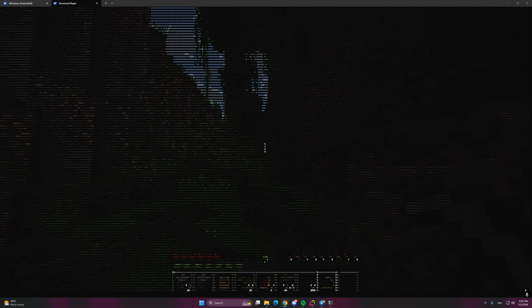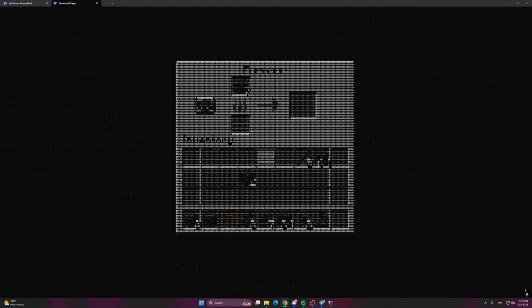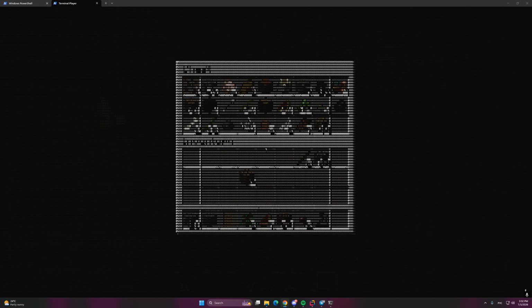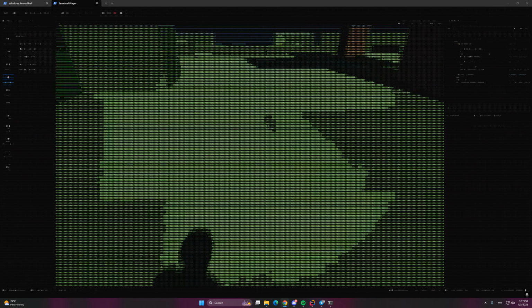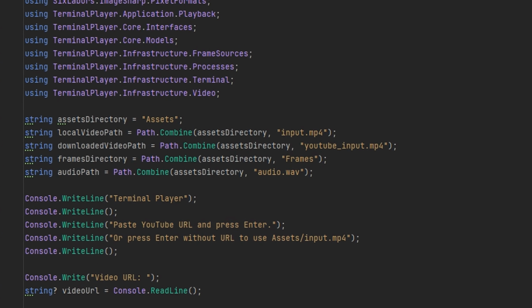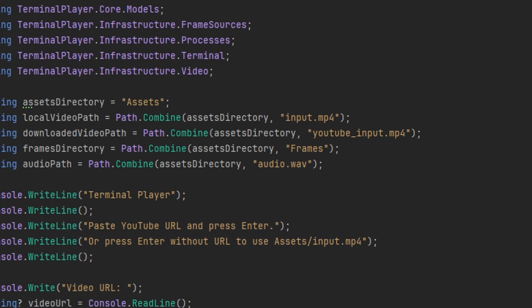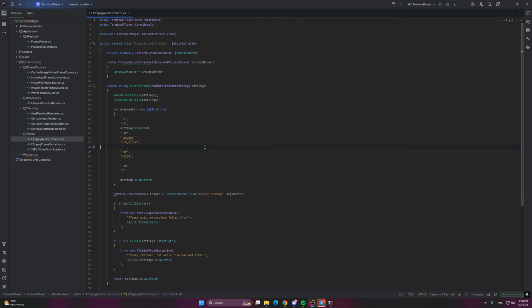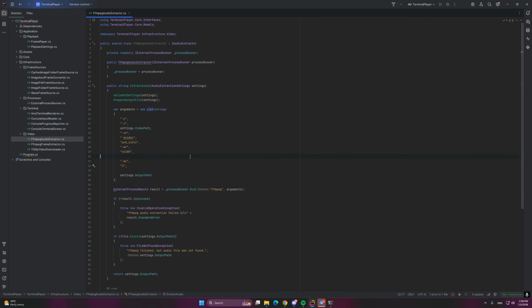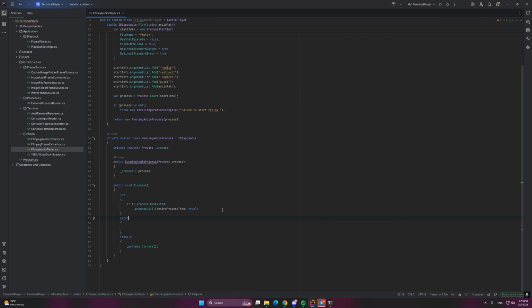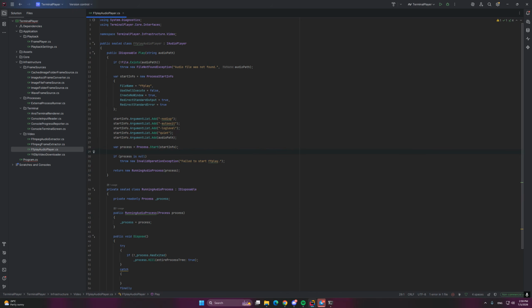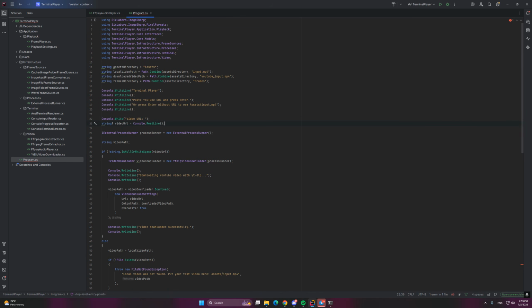I didn't want to build a real audio engine in C# for this project. That would be too much. So I used the simplest reliable solution. FFmpeg extracts the audio from the video into a WAV file. Then FFplay plays that audio file while my terminal plays the video. It's not the cleanest media architecture ever, but it works. And honestly, for a terminal YouTube player, that's already more than enough.